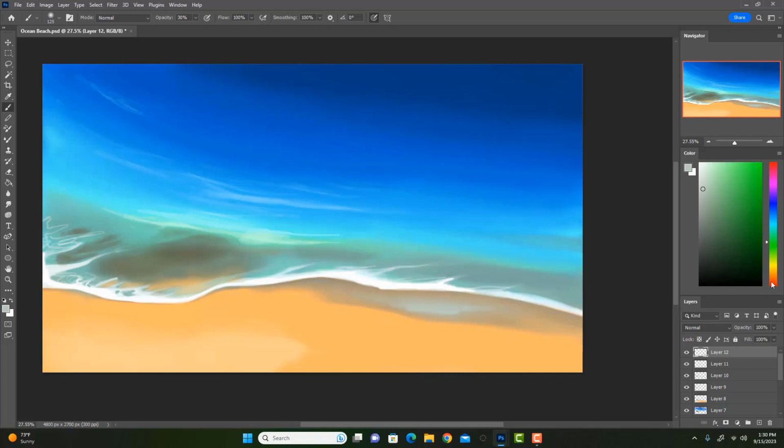I'm gonna deepen some shadows, make more contrast. Let me color pick that and just make it a little bit more dark. I'm gonna deepen this shadow underneath this water where it's right next to the beach. Try to build up my contrast.